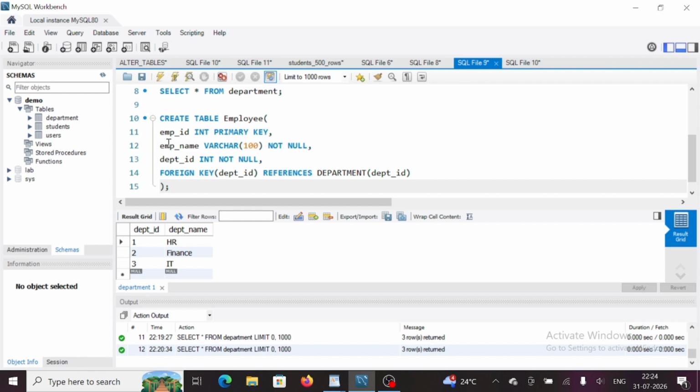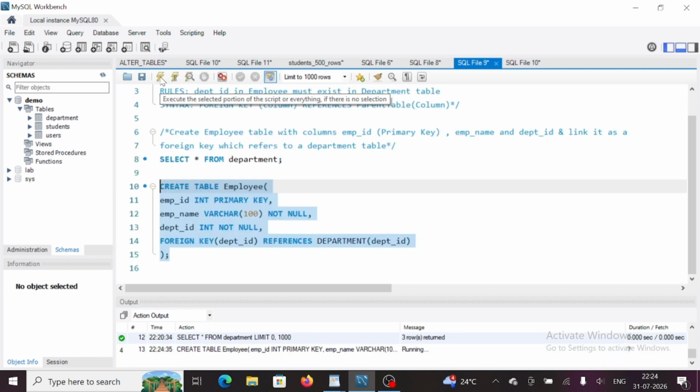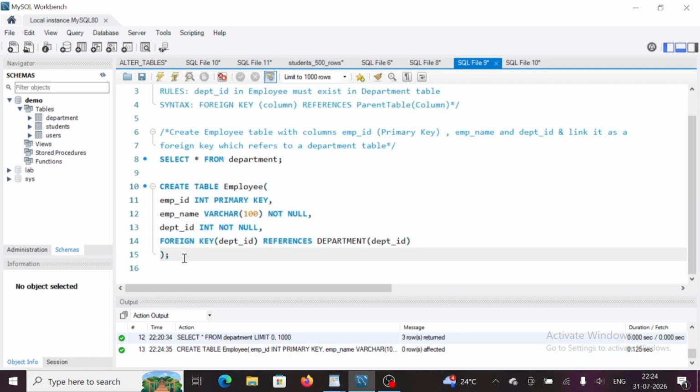Okay, this way we have to close. Create table employee, employee ID will be an integer, primary key, then employee name will be varchar 100, not null. Then department ID will be an integer, not null. And then the foreign key we are creating: department ID will be the foreign key. It references the parent table, that is the department table, and the table where we are creating a foreign key will be the child table, guys. Department is the table name, and department ID is the column we are going to refer to. Let me create this. Okay, we have successfully created the employee table.